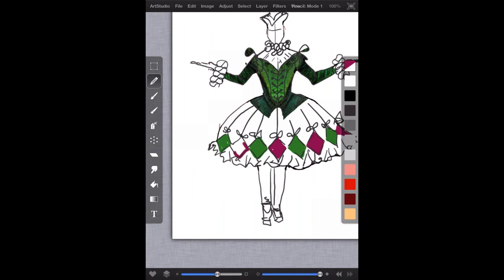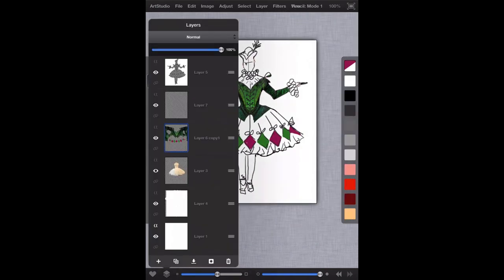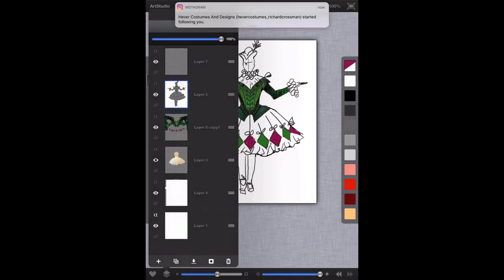Definitely whimsical. She needs some black. Diamonds too. This is like funeral harlequin. Funeral harlequin. Okay. So let's see. I'm going to now move my masking layer that I paint bucketed. I'm going to fuse that down to the green.